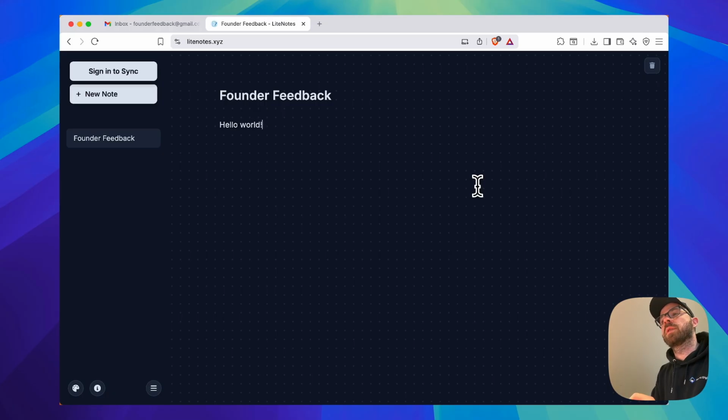Hello world. This is a first item. This is a second item. So I noticed it doesn't change to a list item or a real list. So I guess Markdown is not supported.